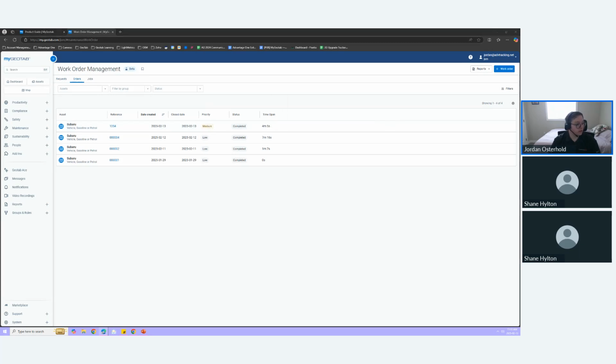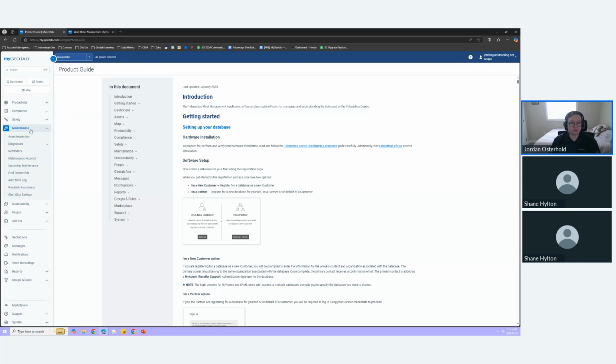Does anybody have any questions regarding the work order management of Geotab? If not, then I will continue going on just the other database now.